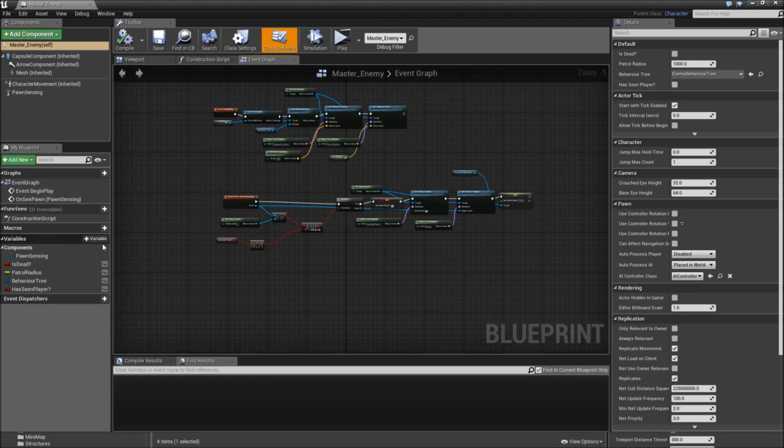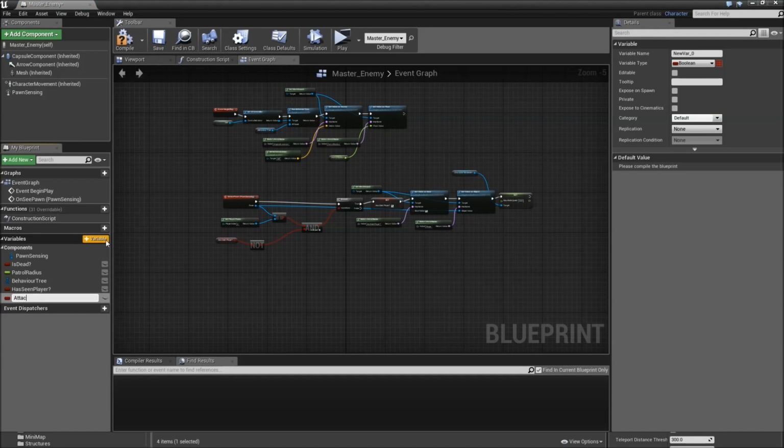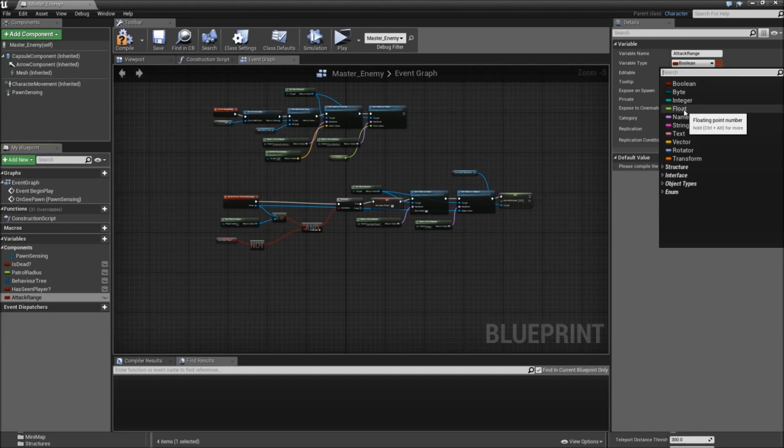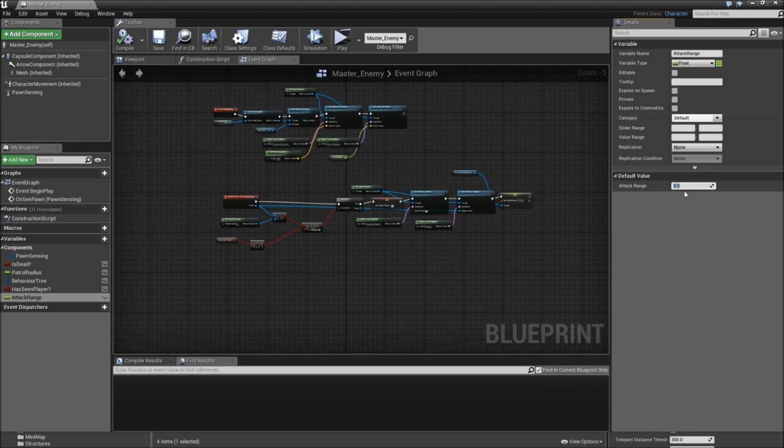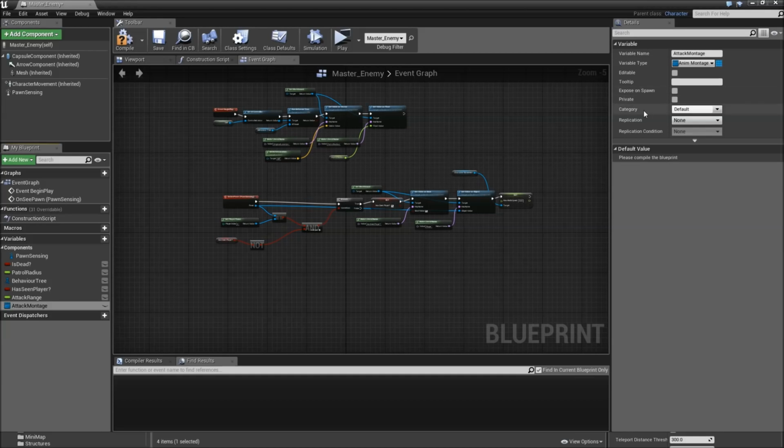and create some variables here as well. First one will be attack range, which will be a float. Default value should be something like 50, at least for our spider. Then we will add another one, and that will be the attack montage. That will be the type montage, anim montage reference. Compile and save. Default value here will be our spider attack.